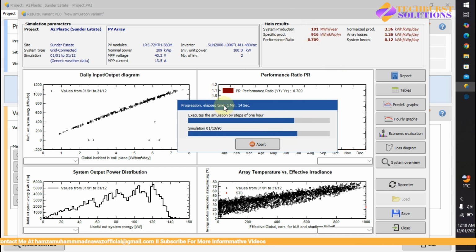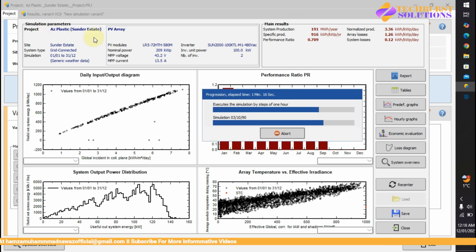So till now we have our project name here and site name here. System type is grid connected simulation, from 1st January to 31st December, with the generic data which we have provided. Now PV array, in PV array we have a 580 watt module. Oh sorry, inverter, this one. Nominal power we have 209 kilowatt.